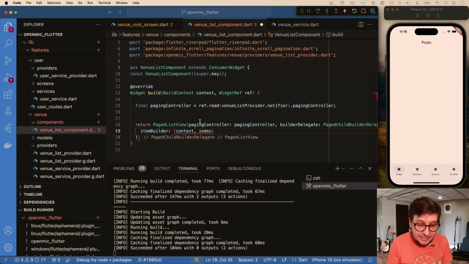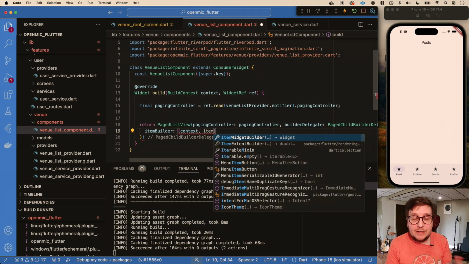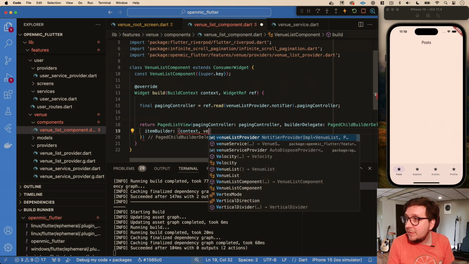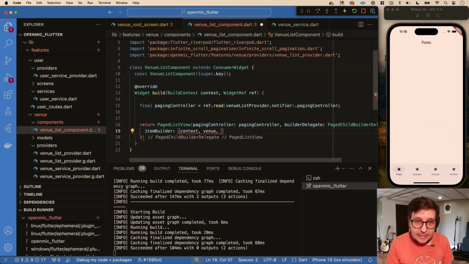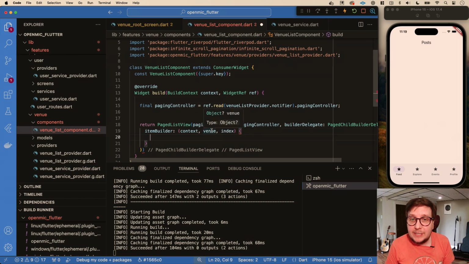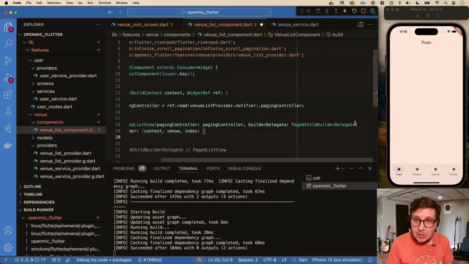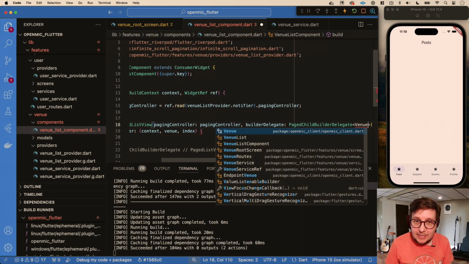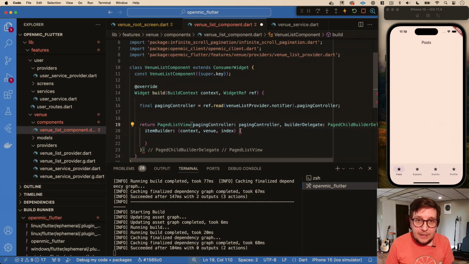Okay, then we have the item itself, which is going to be really called a venue. We can just call that venue. And the last is actually the index. So that's the function. Now you'll see that this is dynamic. It's saying object, but we can actually go like this and mark it as venue. I think right here is where we do it. And then you'll see it actually knows it's a venue in this case, which is great.